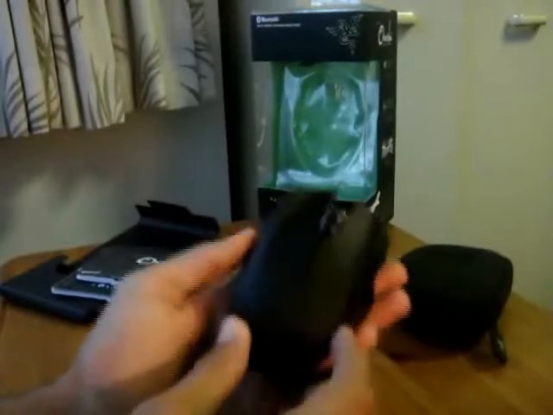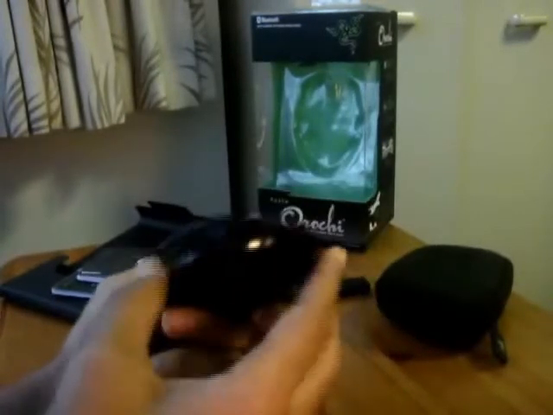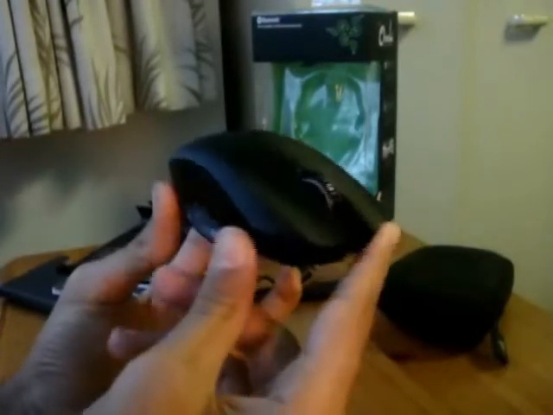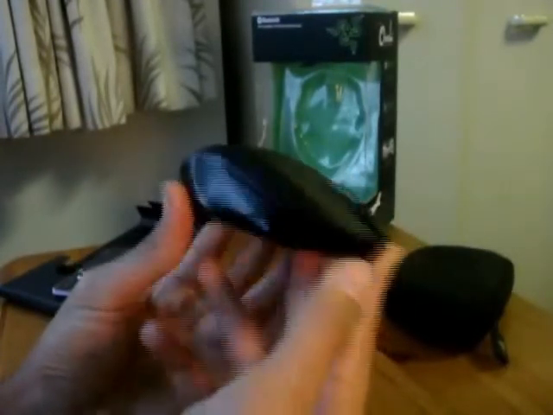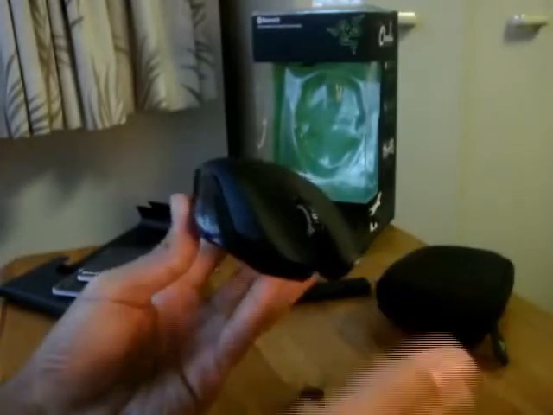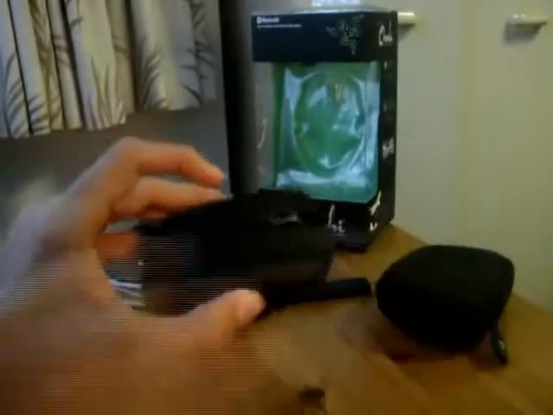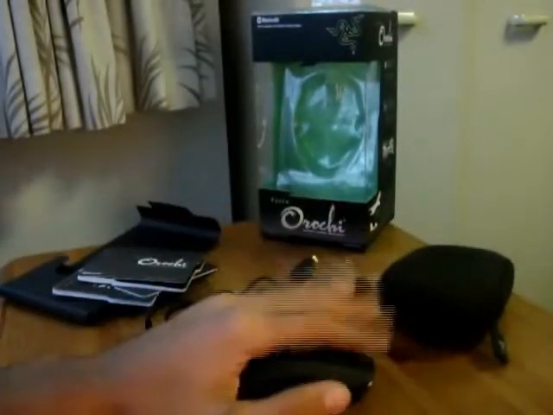Okay, my opinion. It's a very comfortable mouse. There's no doubt about it. Being Razer, they produce the top quality, very comfortable products. They do mice, keyboards, headsets, and whatnot. Going into the Xbox 360 now, but that's another video.